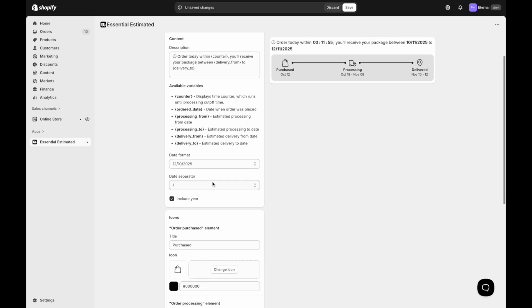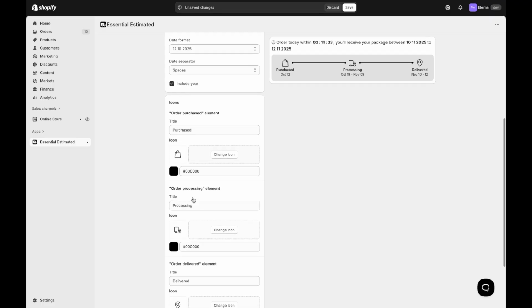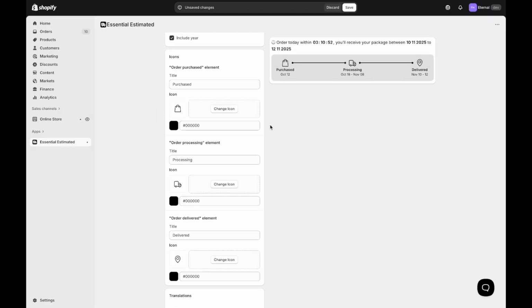Below that, you can choose your date format. Pick the style you like from the dropdown and change the separator, slash, dash, dot, or space. You can also choose whether to include or exclude the year. Just uncheck the box if you want to leave it out. Next up are the icon settings. You can customize the three main icons, their labels, and colors.